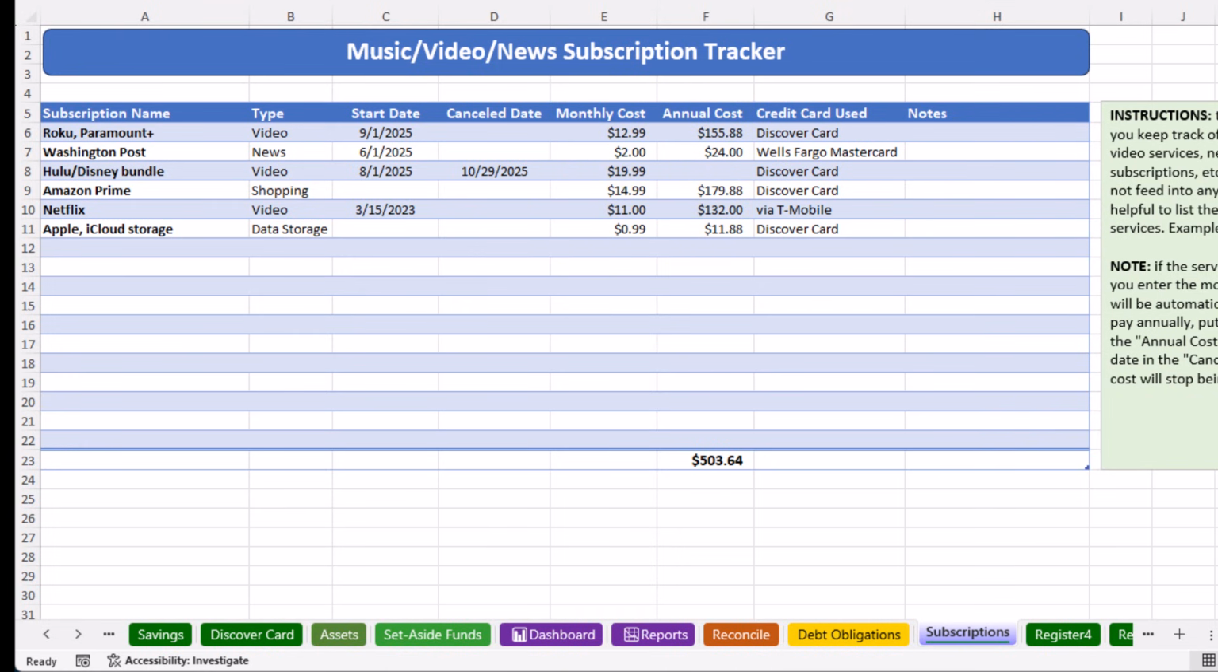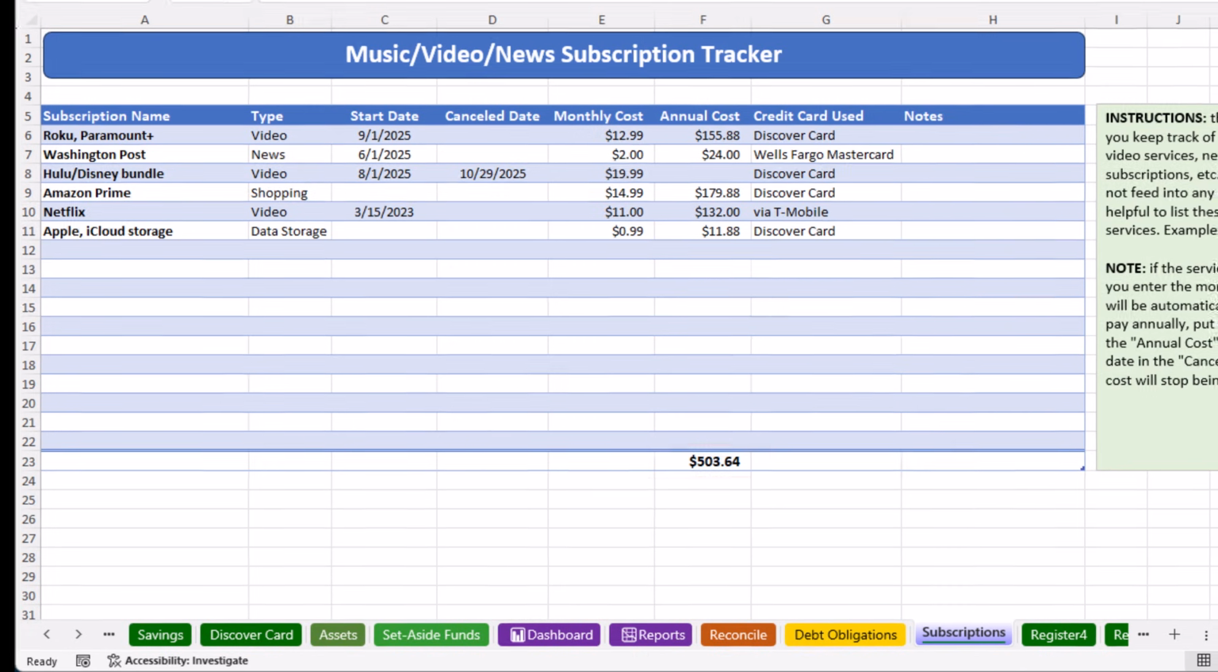In the instance where you've got a subscription that you pay once a year, just go ahead and enter in that as an annual cost. For myself personally, I like to list which credit card I used for the subscription just to help keep track of things. If you do put in a date for a canceled date, it will automatically not then compute the annual cost so that the grand total at the bottom will be an accurate reflection of your current subscription services.